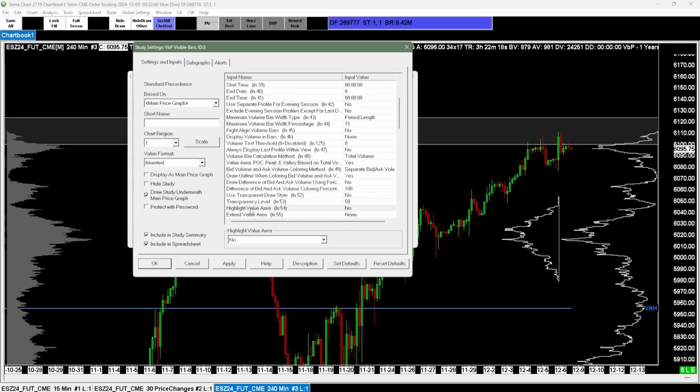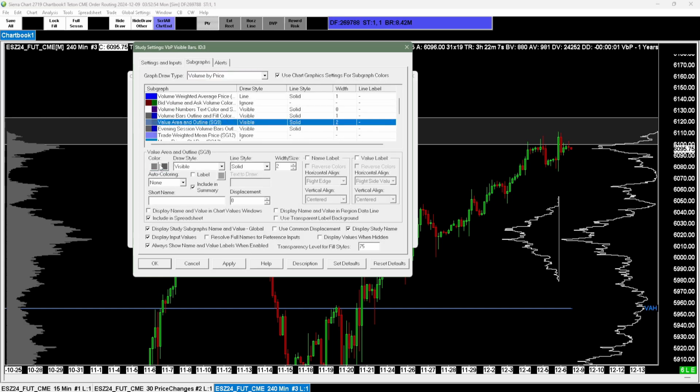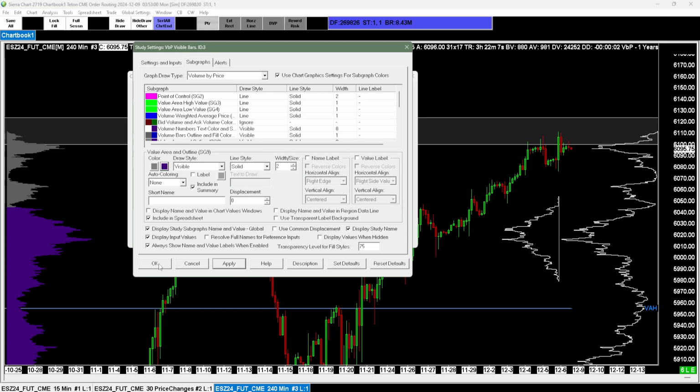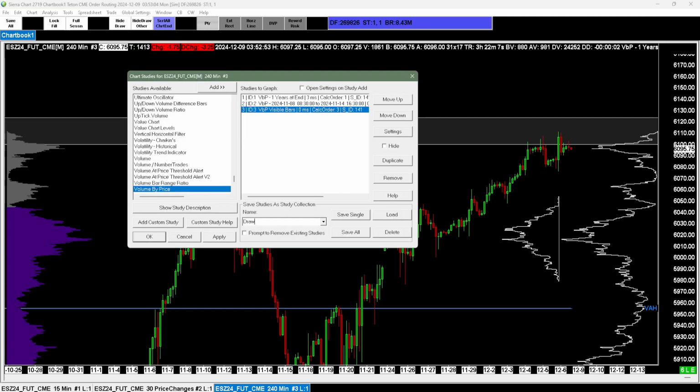Scroll down to highlight value area, yes. Bid volume as volume coloring method, none. Go to subgraphs, value area and outline. We can change this to say purple, and now go back. We can draw BP volume profile, save single, and now we can remove it.